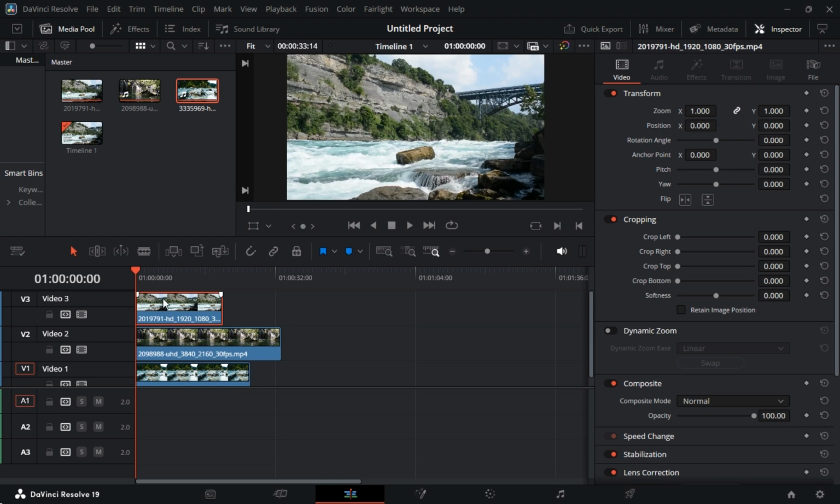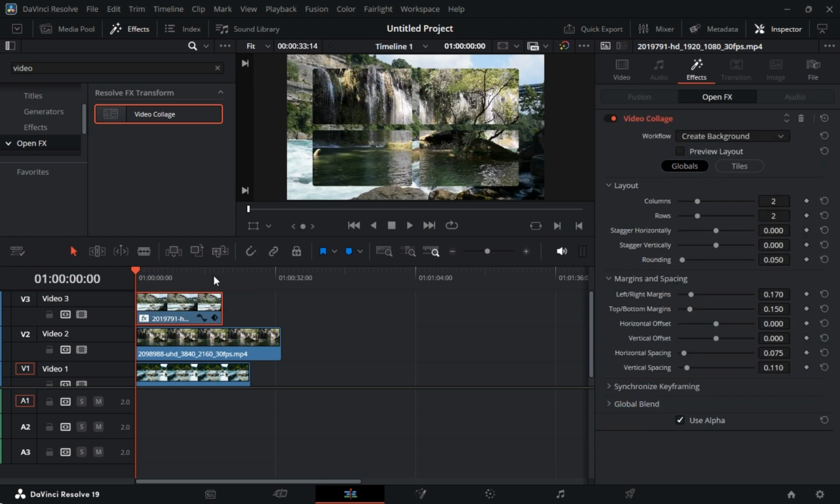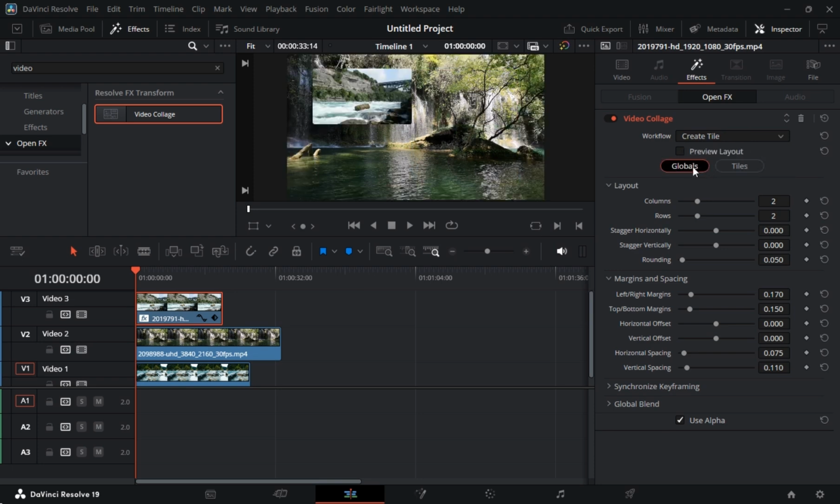Next, I opened the effects library, went to OpenFX and typed video collage in the search bar. I then dragged the video collage effect onto my top footage. After selecting the top footage, I went to the effects panel and changed the workload to create title.